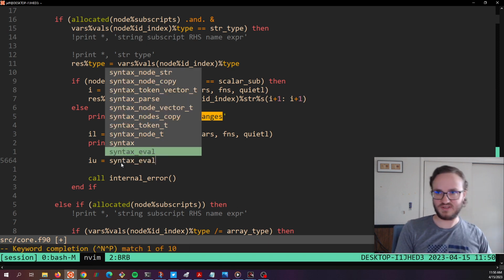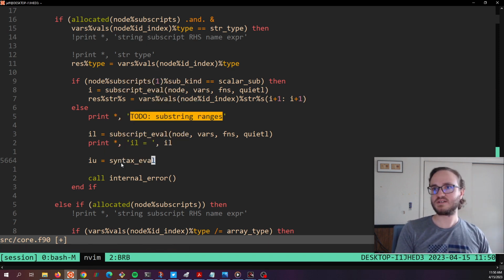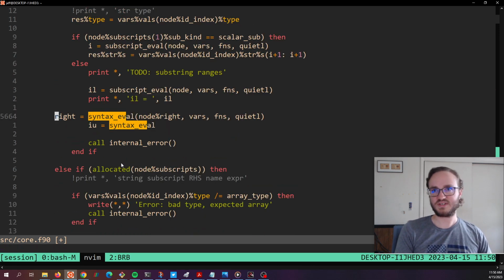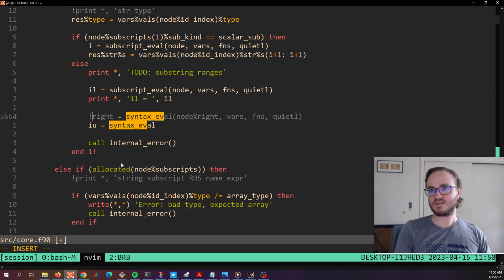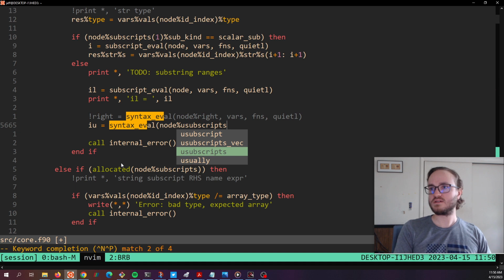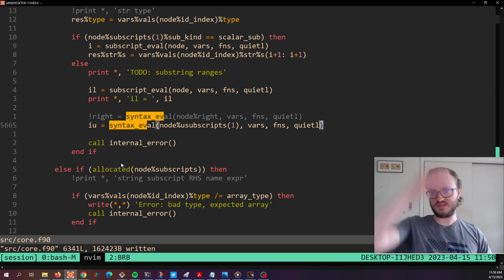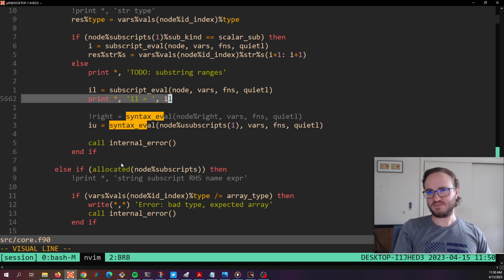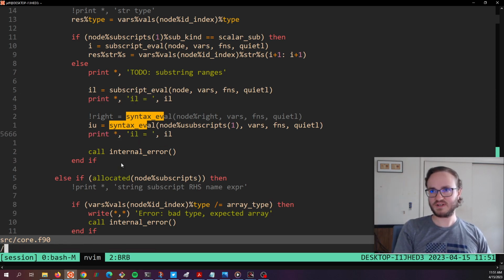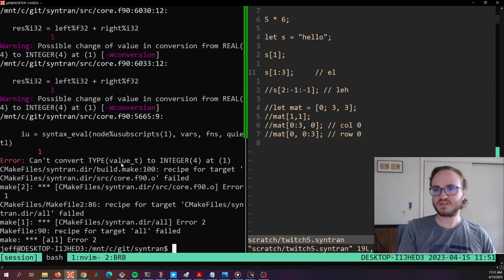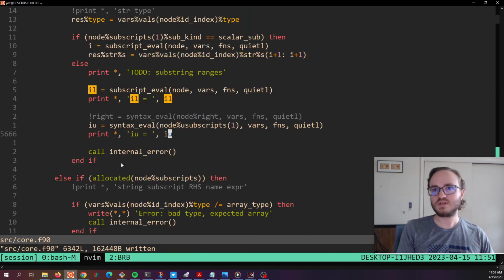And for that, I think we can use syntax eval. Do I have a call to that somewhere? Yeah, we can copy and paste this thing. Pass all of that boilerplate. And that might work. So let's see what that does. Nope. Oh.